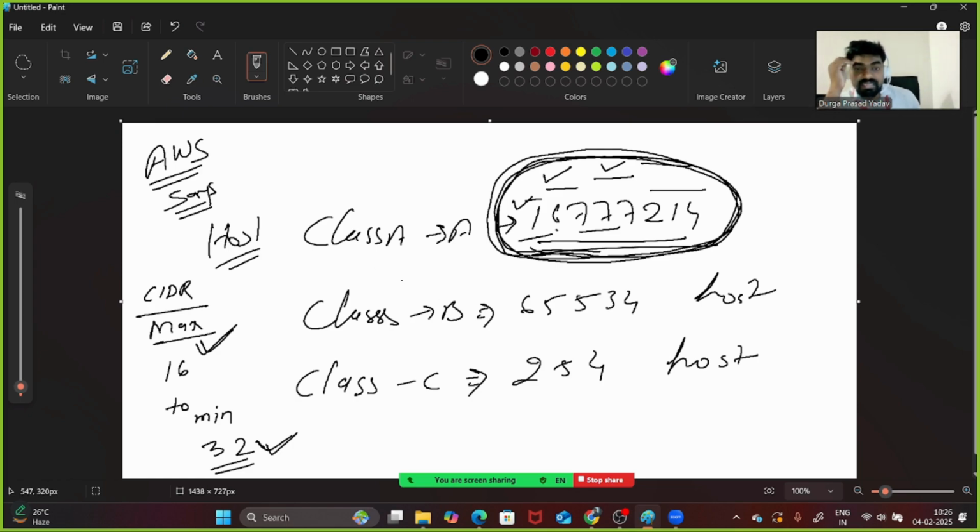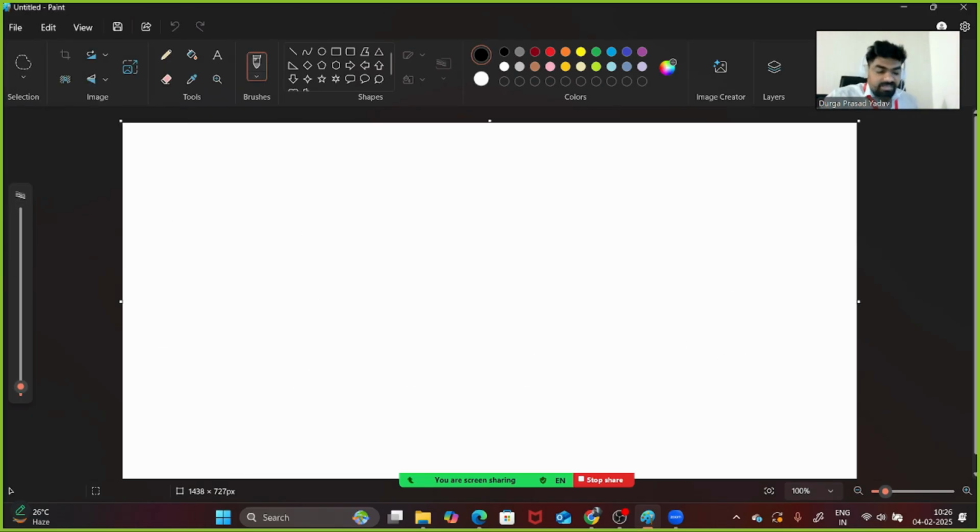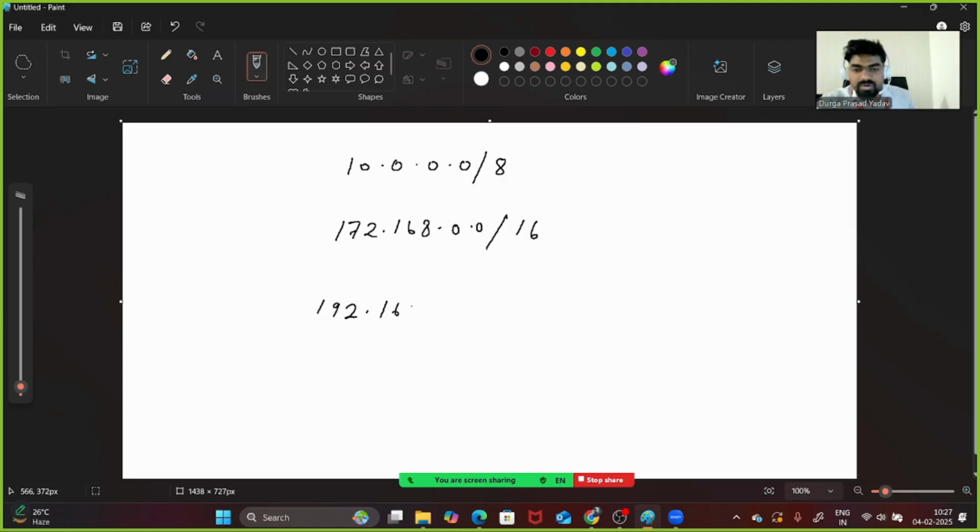See what I said. If I write the CIDR value, you will be having much more clarity. Let's say I'll take three IP addresses. The first IP address network is 10.0.0.0/8. Second, I'm taking 172.168.0.0/16, and third, I'm taking 192.168.1.0/24.